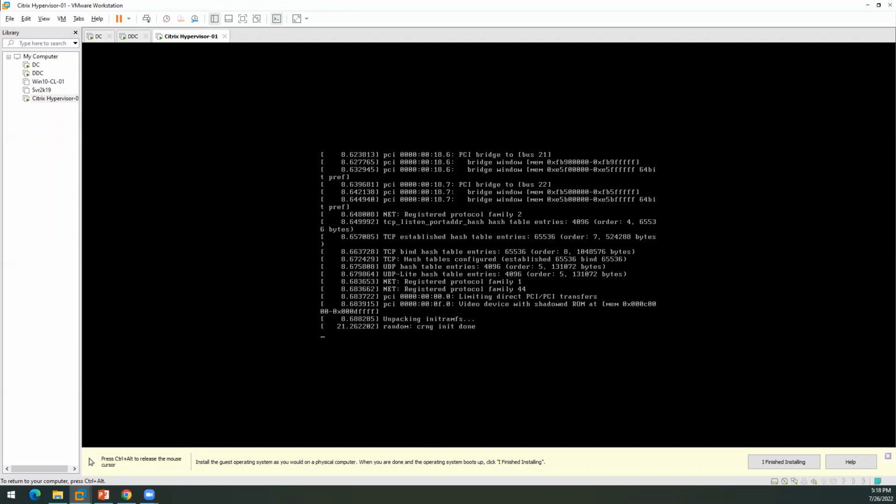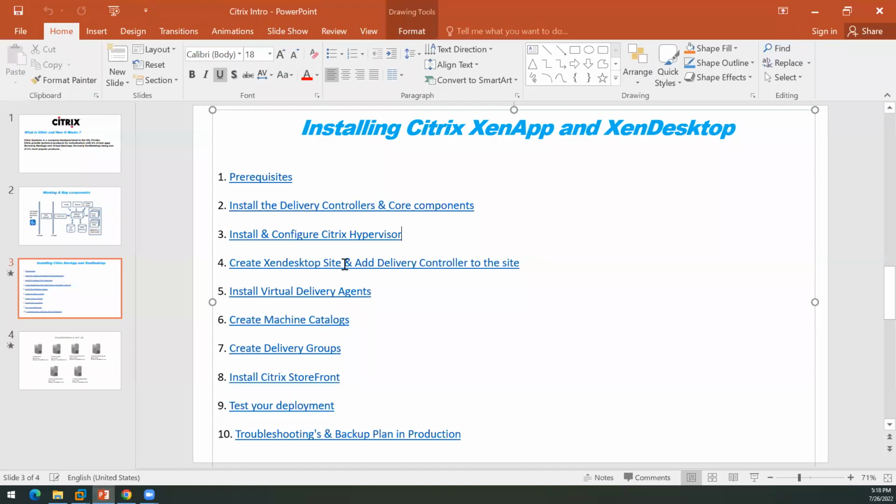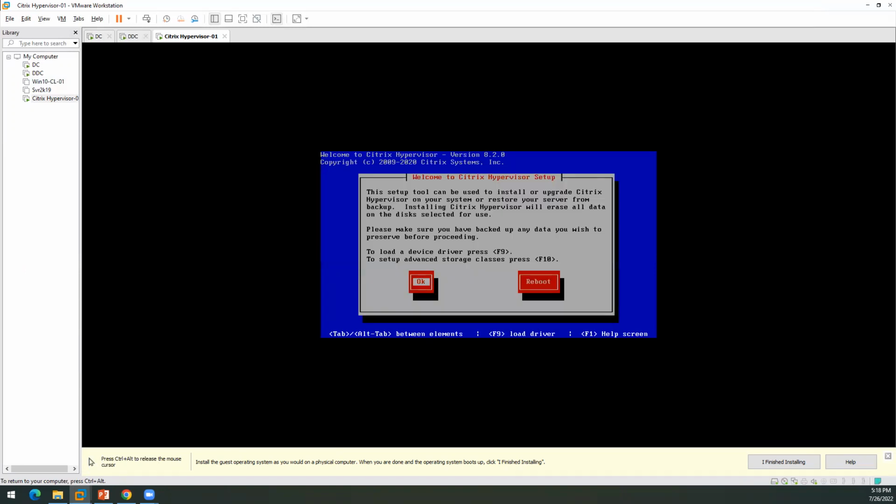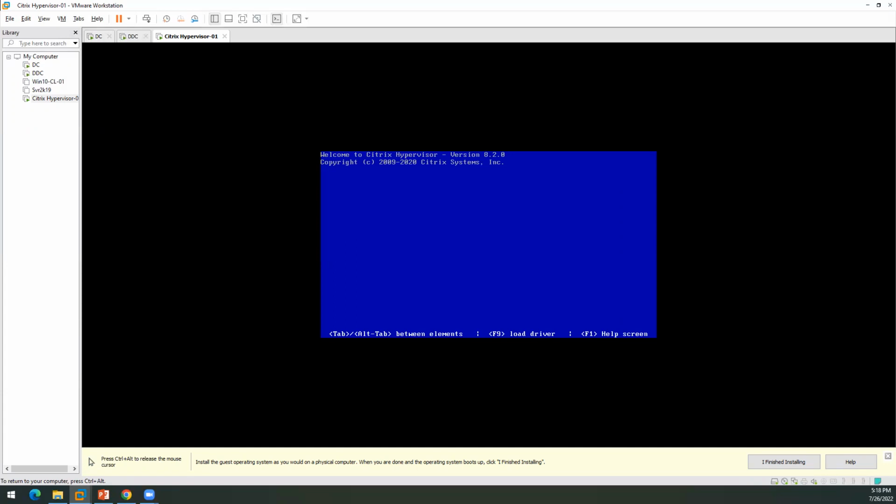So the same sequence I have covered here in the presentation file as well, right? Because we will be requiring one hypervisor to set up a XenDesktop site. So now it is asking for keyboard layout. US is fine. One more thing you must remember, you cannot use the mouse at this screen. You have to operate with the keyboard only. Okay, so hit OK.